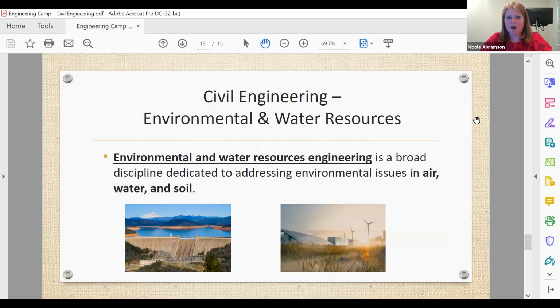And next is environmental and water resources. They deal with air, water, and soil. When I was in Punta Cana and we were collecting water samples and testing them to see if the water was clean or contaminated, those are the jobs of a water resources engineer.